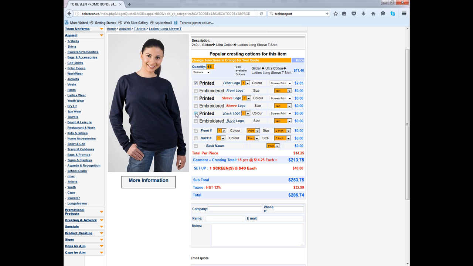You can also go to back logo, and that'll add extra charge based on also how much colors they want. Right here, there's only an option of up to three colors, but when you get into the internal link system with the quotes, you'll have up to five or whatnot. So now we just clicked one front logo printed. So that gives us a total of $14.25 per piece.